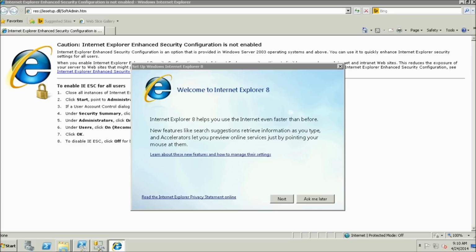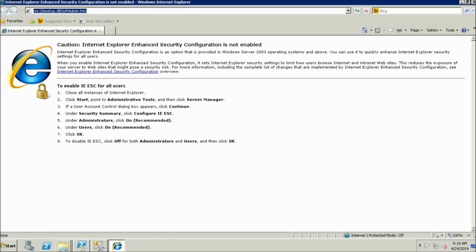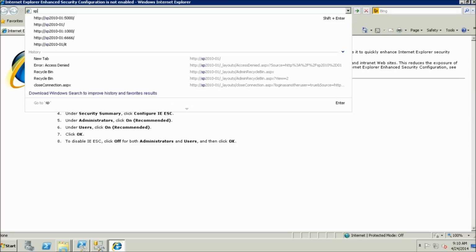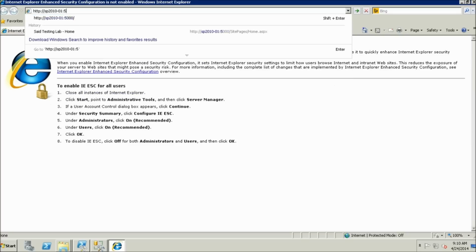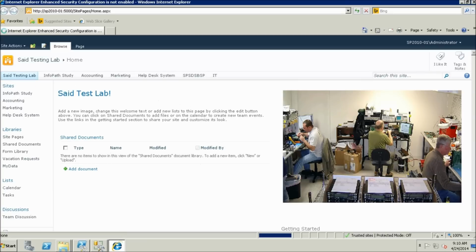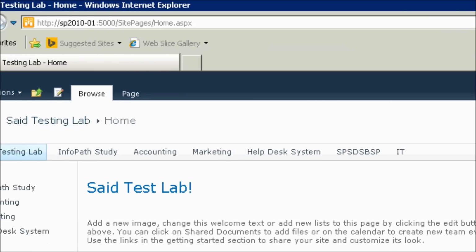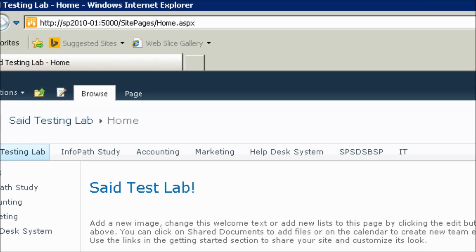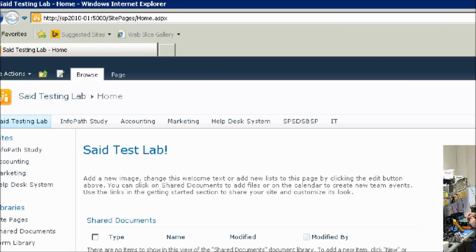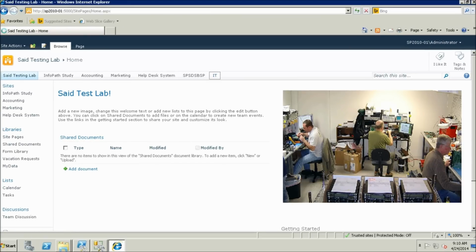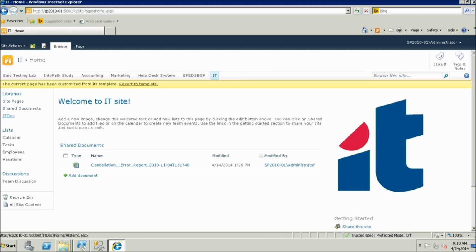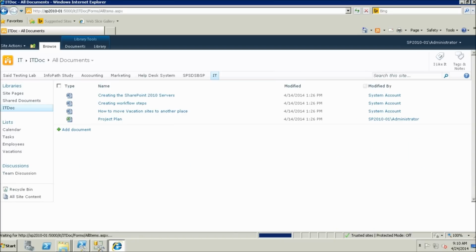This time I will write 5000, the new site. Yeah, it's up and running this time in the new place. 5000. Yes, and the IT department is still there. Yes, and the IT doc, of course. That's it.